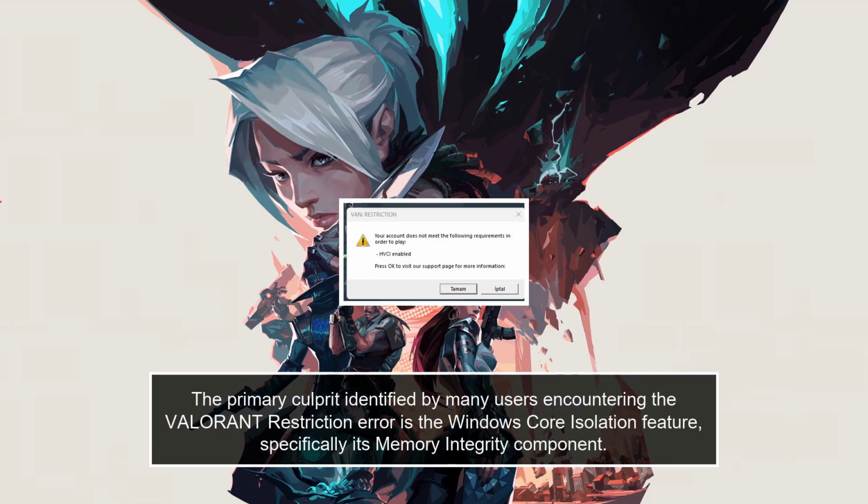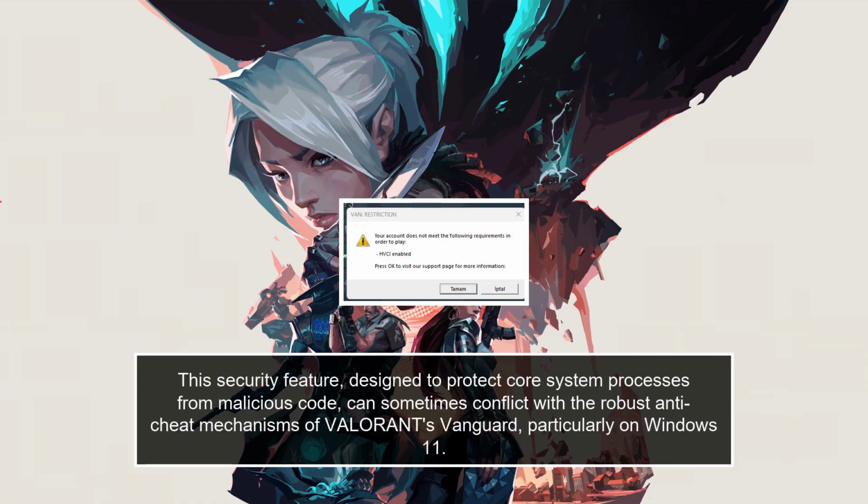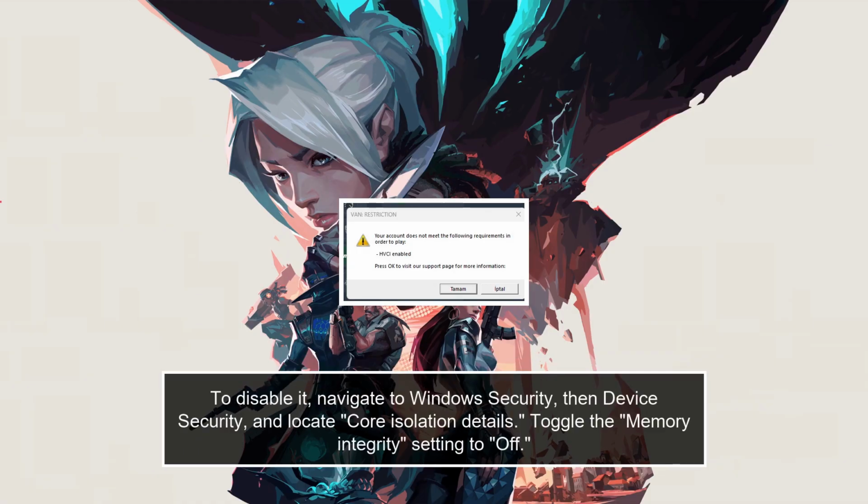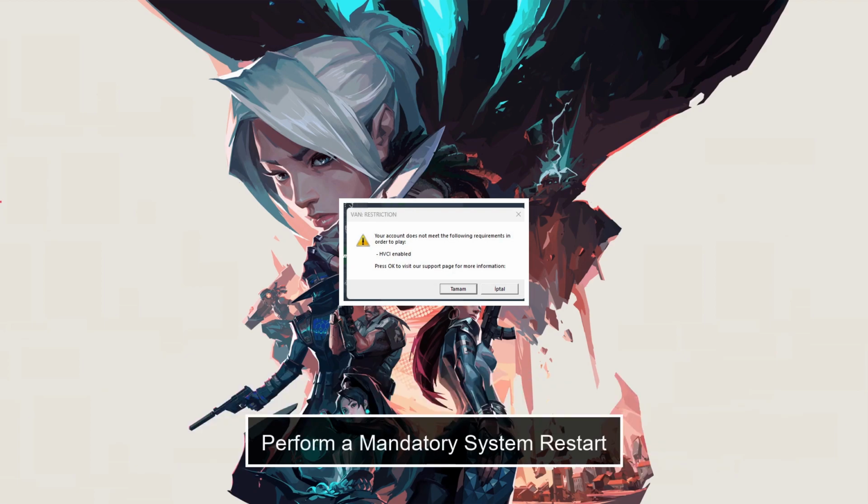The primary culprit identified by many users encountering the VALORANT restriction error is the Windows Core Isolation feature, specifically its memory integrity component. This security feature, designed to protect core system processes from malicious code, can sometimes conflict with the robust anti-cheat mechanisms of VALORANT Vanguard, particularly on Windows 11. To disable it, navigate to Windows Security, then Device Security, and locate Core Isolation details. Toggle the memory integrity setting to off. Perform a mandatory system restart.